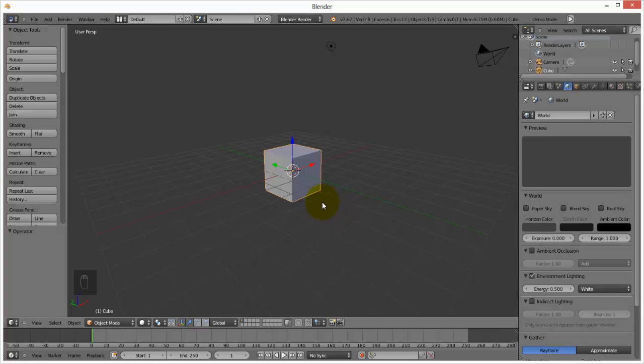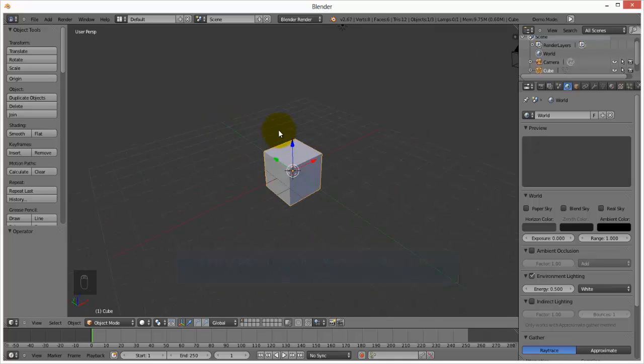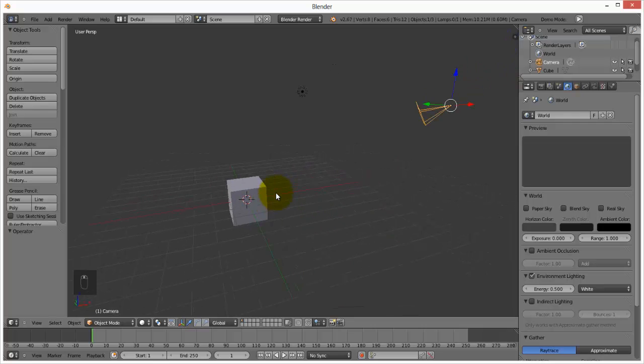Okay, so first of all, to navigate and turn around within this 3D view, you press the middle mouse button down and drag the mouse over to whichever direction you want, and you can see everything all around. To select objects, you use the right mouse button. For example, this is a lamp. I can select it using the right mouse button, and I can select the camera as well using the right mouse button. So basically that's how you do it.